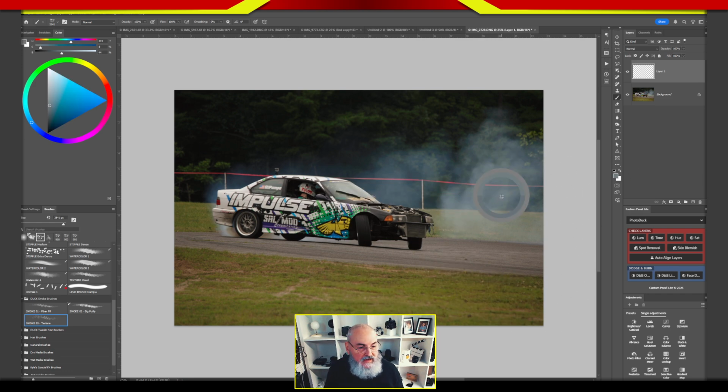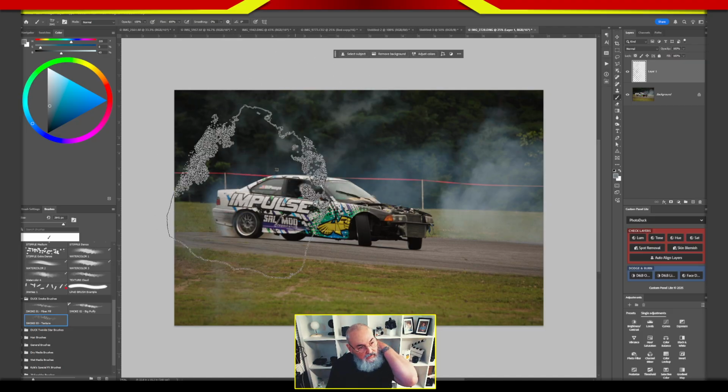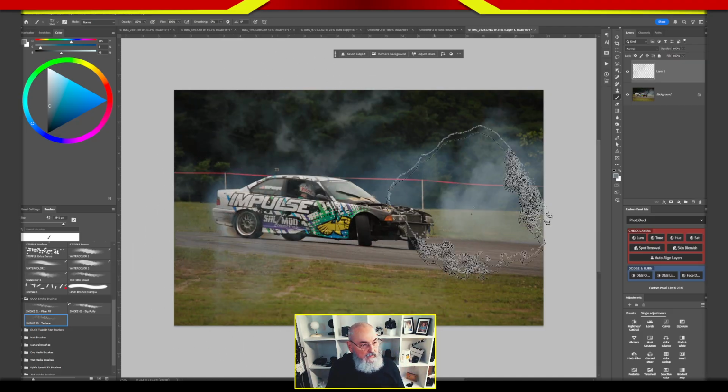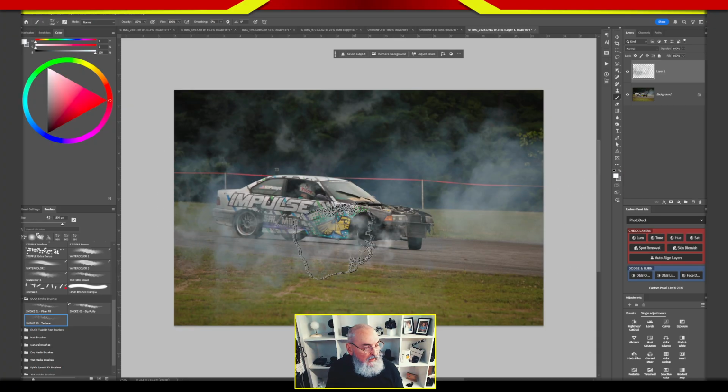We're going to sample the color of the existing smoke. All right. And we're just going to start putting it in here, and just creating a little bit more atmosphere than what's already there. All right. And let's add a little bit of white in there.